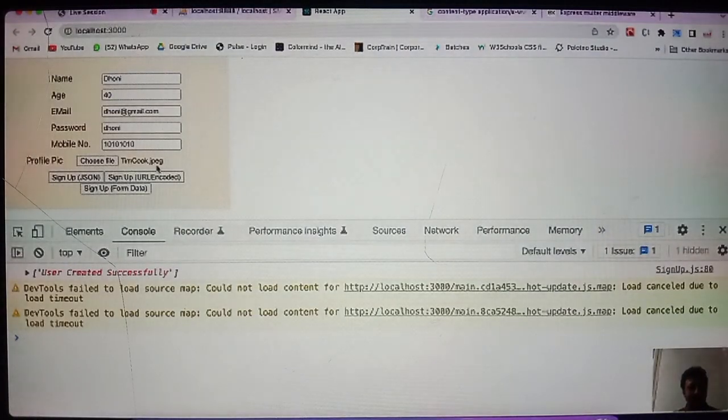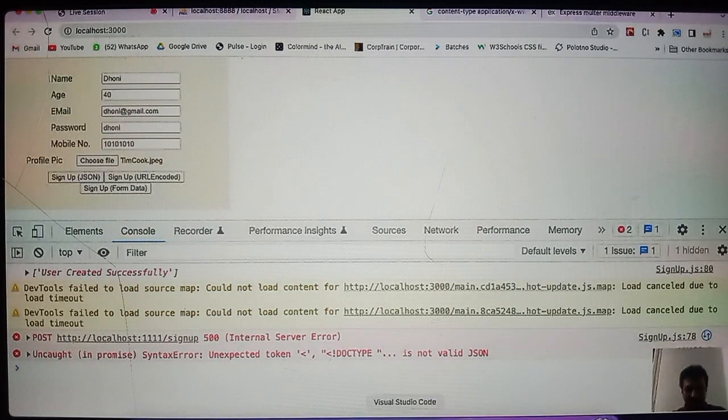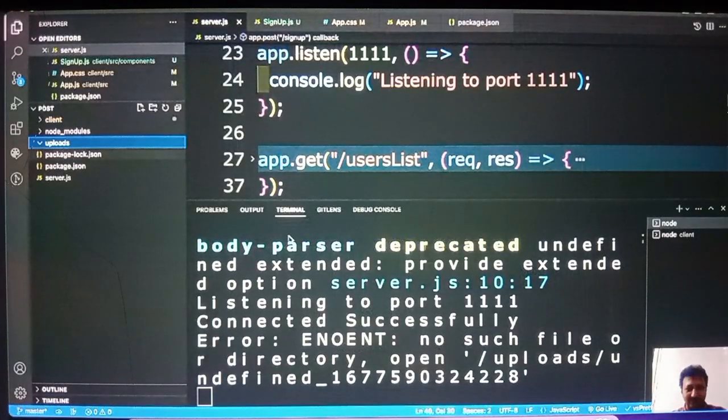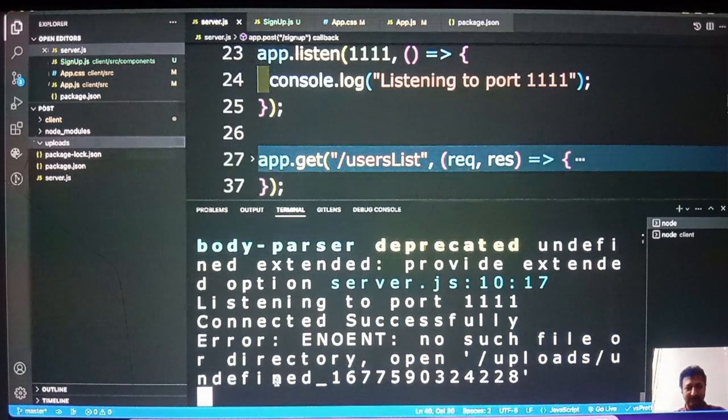Now I have already selected the file also. I'll say sign up. Something is wrong. Now let us see whether the file has been received here or not. Okay, connected successfully. No such file or directory, uploads undefined. See, the file is not coming properly. I think something is wrong.